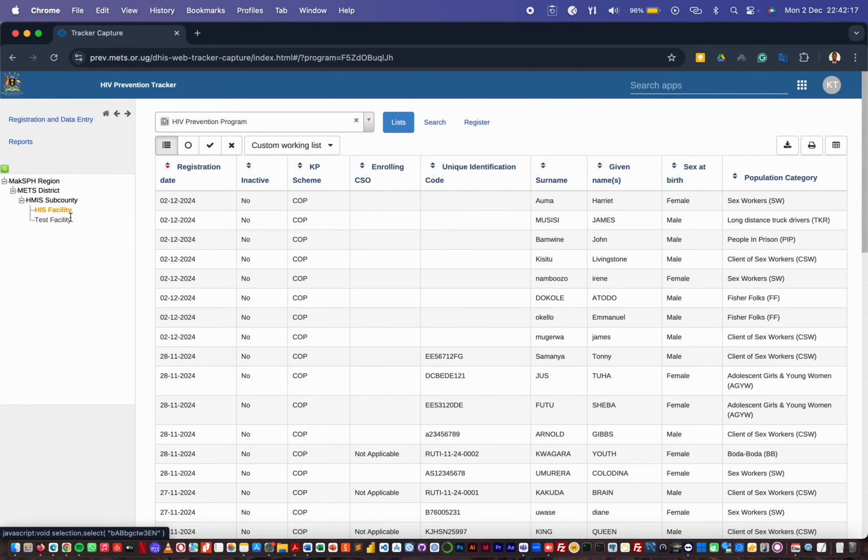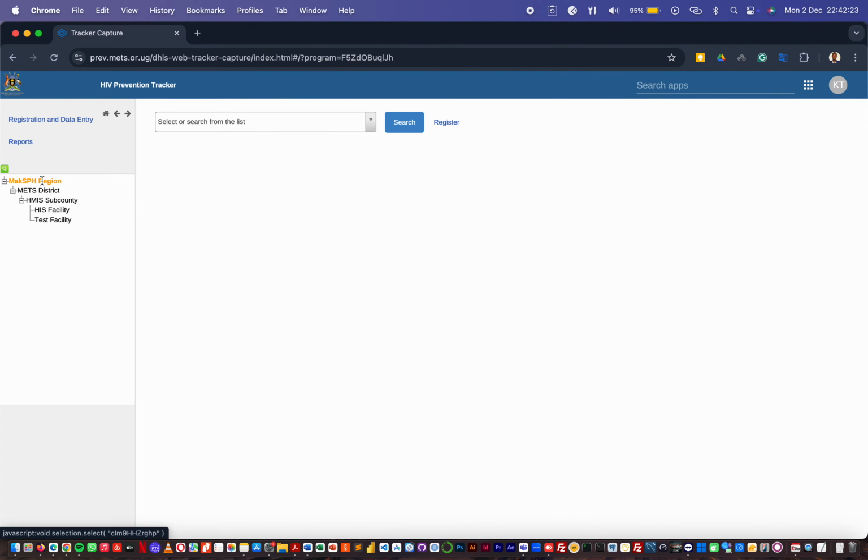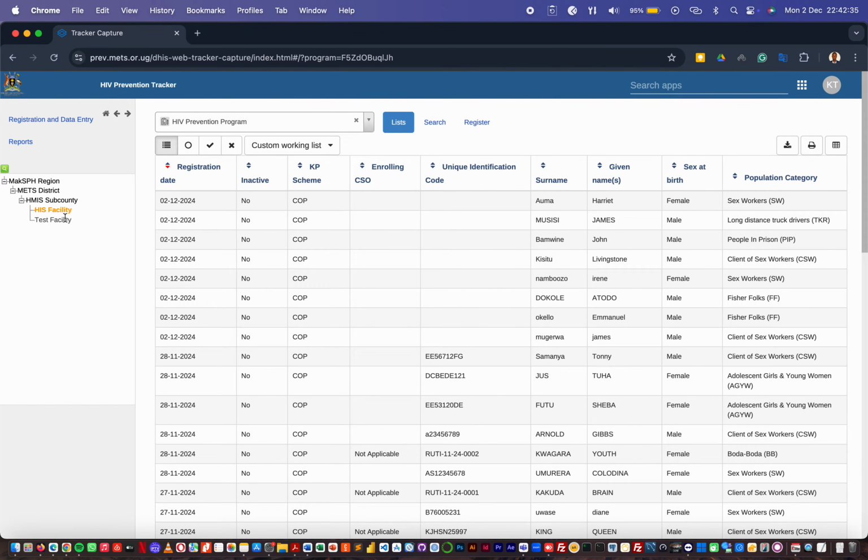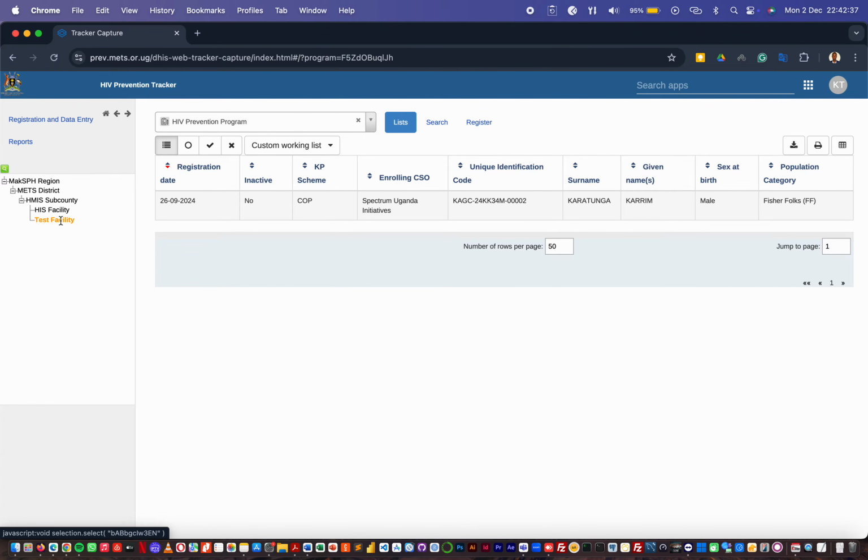And remember that our data is recorded at facility level. That's why you see that if I click on region, as an example, this working area is empty. When I go to district, same thing, sub-county, the same. It's only until I click on facility that data will be populated, and the same for this other facility.